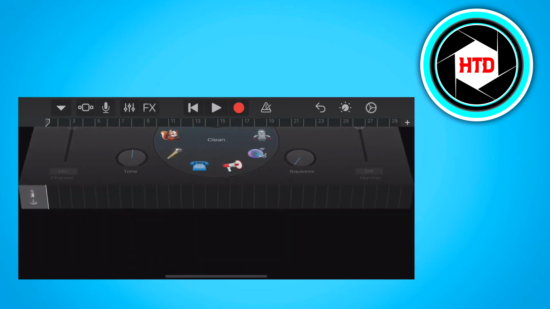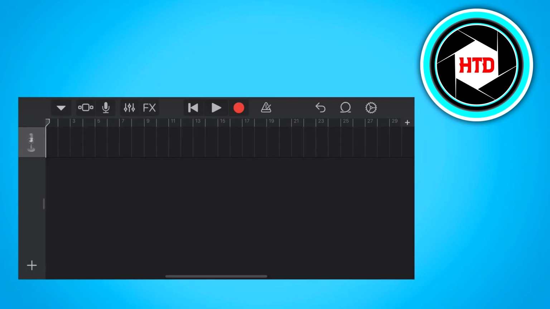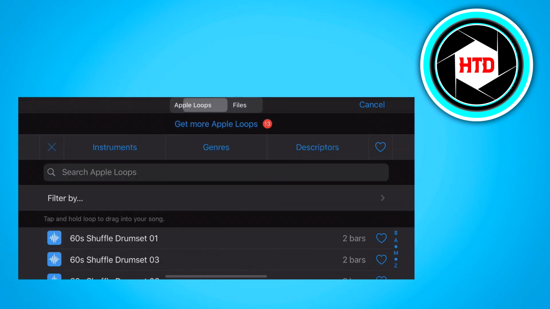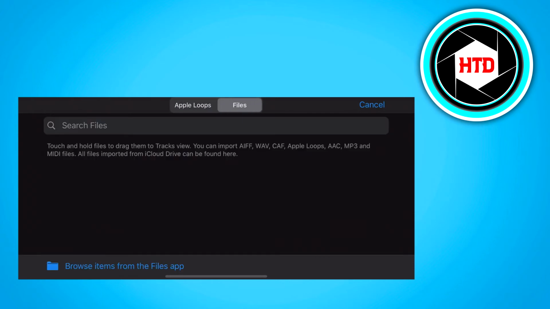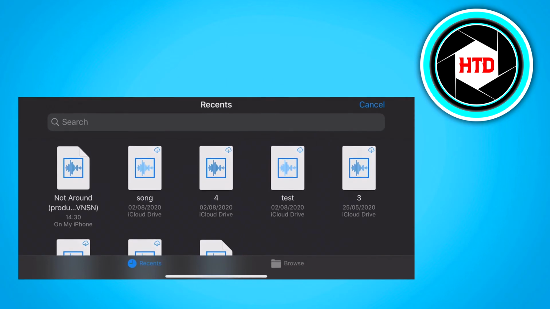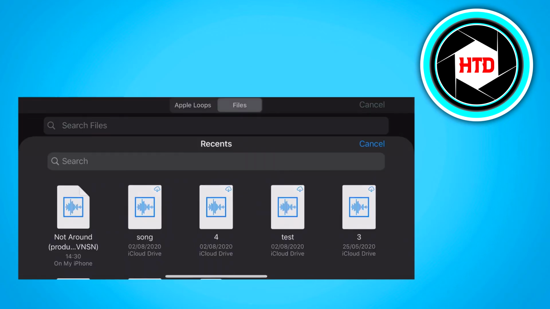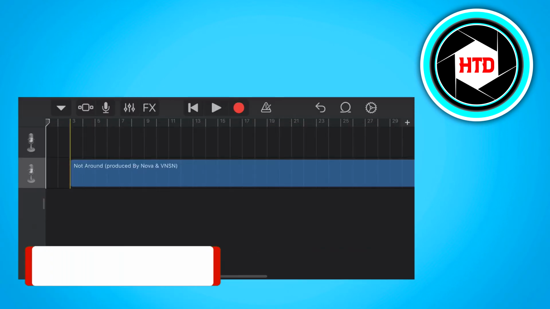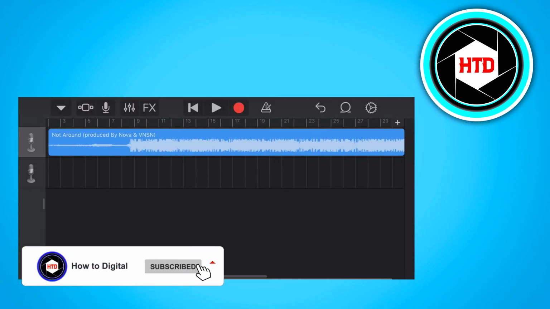We want to click on that icon right there at the top left corner. So there's like a recorder tab. Once you've done that, we want to click on this sort of circle icon at the top right corner. And we want to have file selected right there. Then click on browse items from the files app. And if you just downloaded it, it should probably be the first one that will pop up right here. So just select that song. And then we want to long hold the song, and we want to put it on there right now.